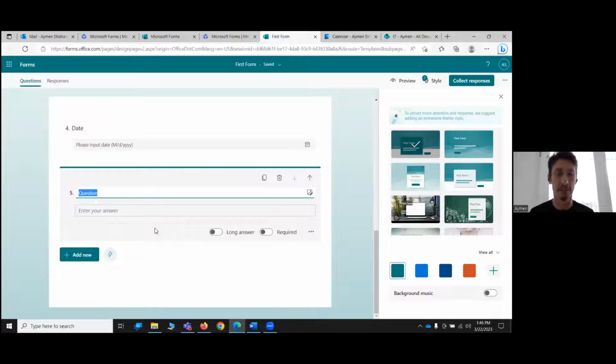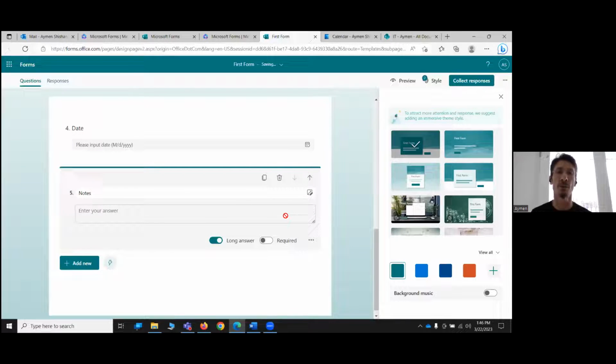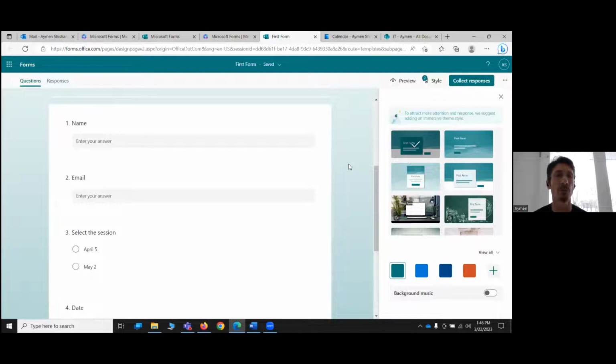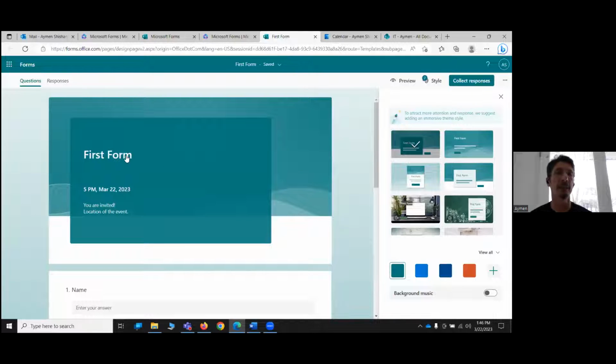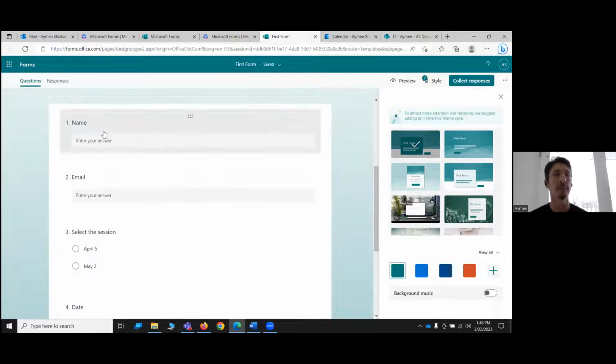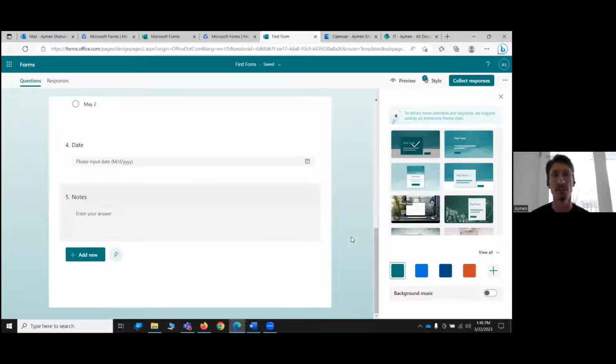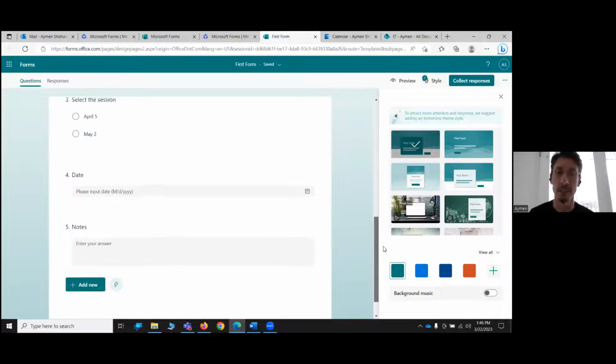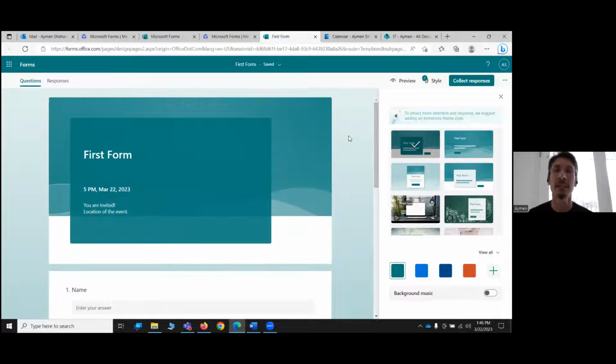And you can add, I'm going to add another one. Let's say I'm going to ask if they have any notes, and I can make this a long answer so that I will give them some more space to type any notes they would like to add. So here I am. I've created my form. I gave it a title. I've added different types of questions. And I pretty much have my form. Let's say my form is ready.